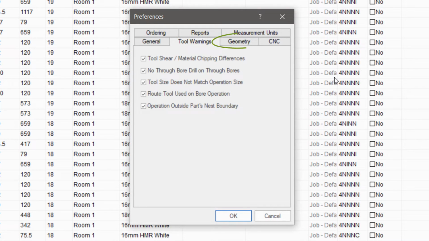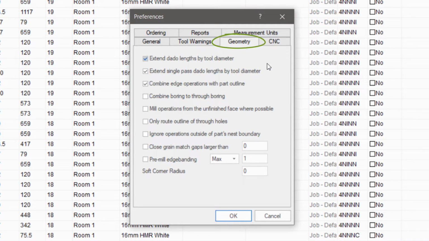The Geometry tab has a lot of options, so for now we'll just have a look at some of the most commonly used ones. Extend dado lengths and extend single pass dado lengths by tool diameter will affect any dados you have added to your parts. It will extend the operations by the tool diameter at each end to ensure the size you selected is the square size and the tool radius is outside of this dimension. While first learning the program, I would suggest having these set to false, as they can, in some cases, produce results you may not expect.